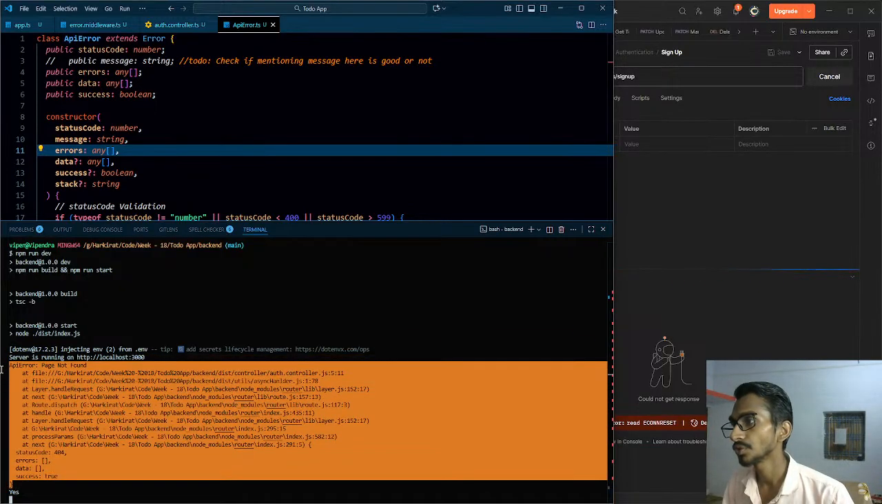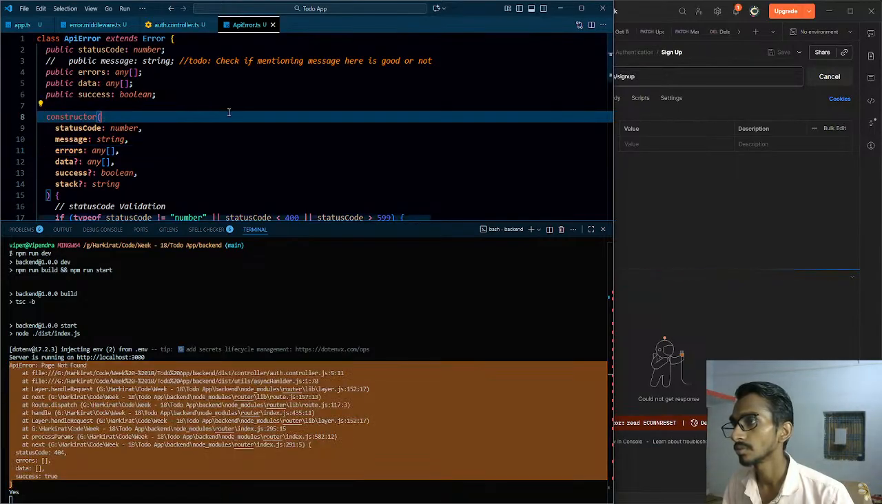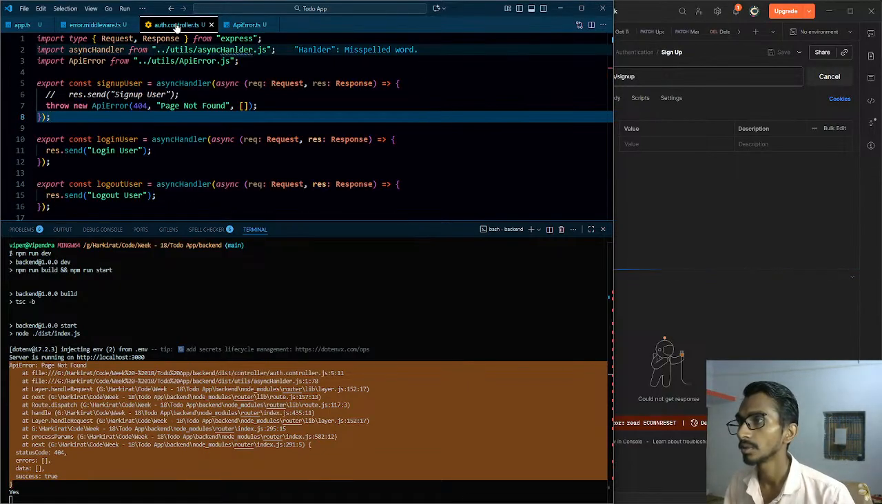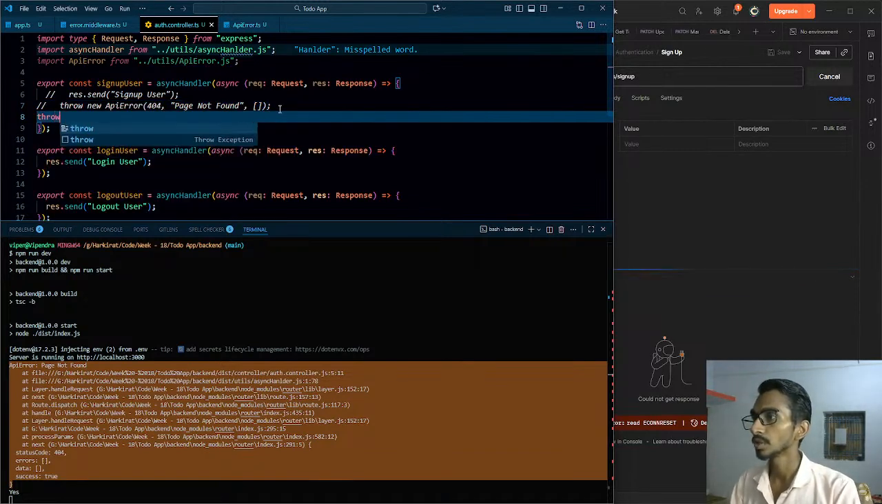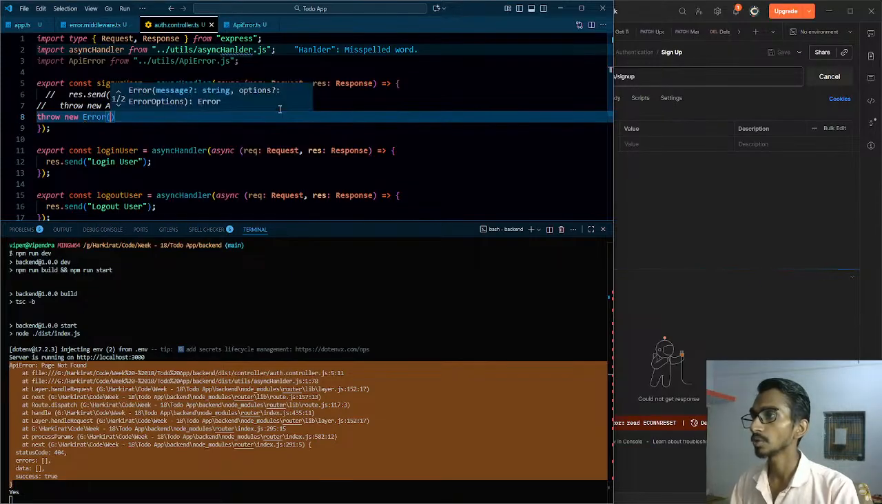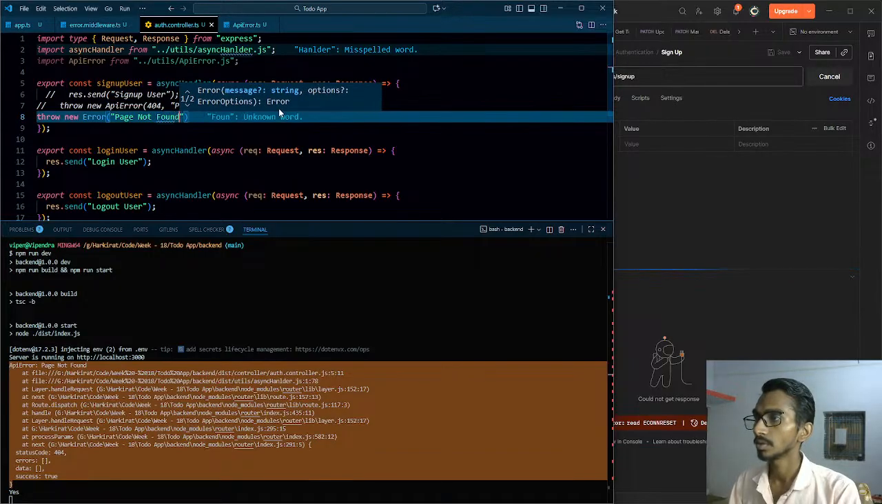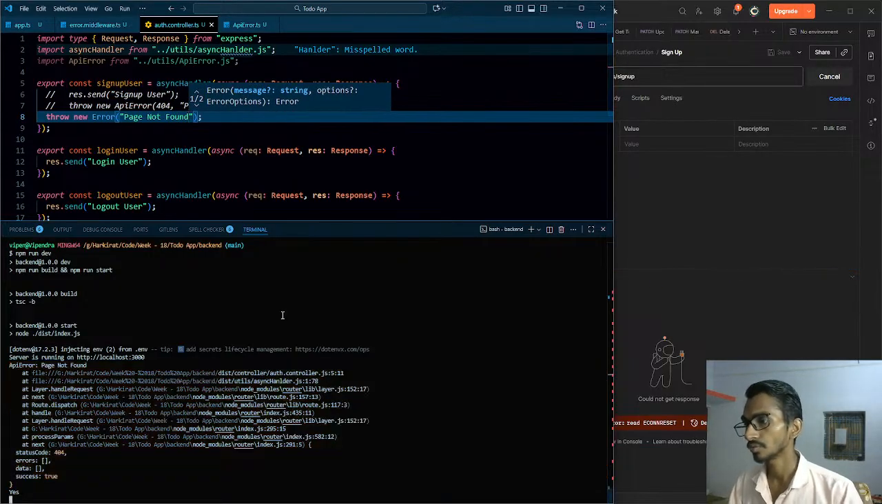That simply means throwing in here. If I'm getting it by default, what is the use of using it? I can just simply use error. It just simply takes a message. The message is going to be this is an error. Okay, page not found. Page not found. What will happen now?